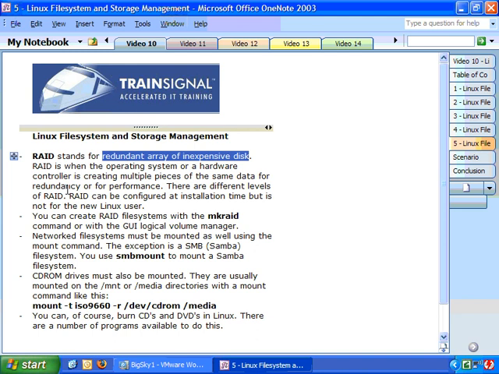There are many other types of RAID. But RAID can be configured at installation time, but it's not for the new Linux user. You can actually create additional RAID partitions after boot time if you like. Now you can create RAID file systems with the mkraid command or with the GUI Logical Volume Manager.